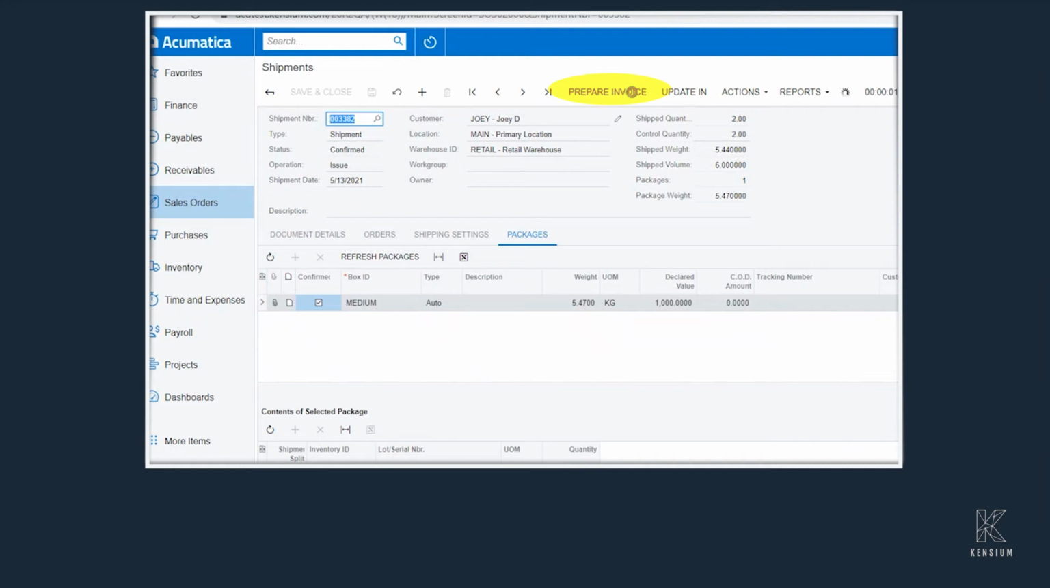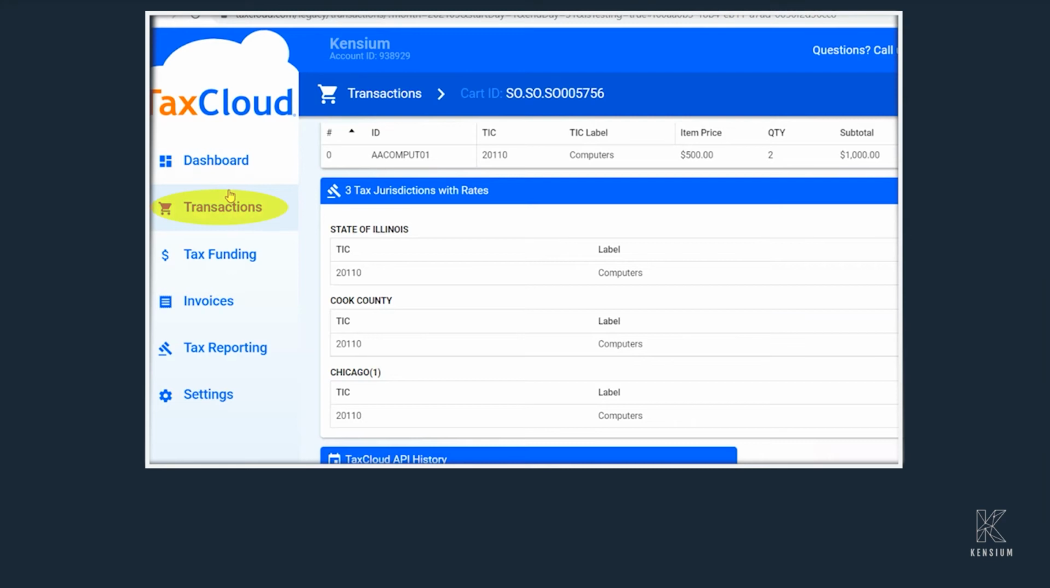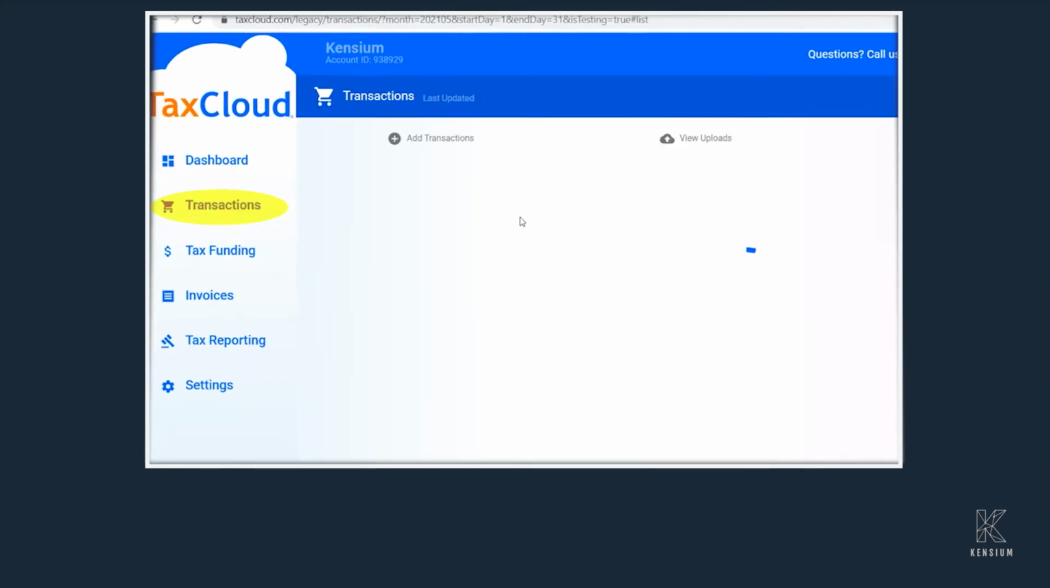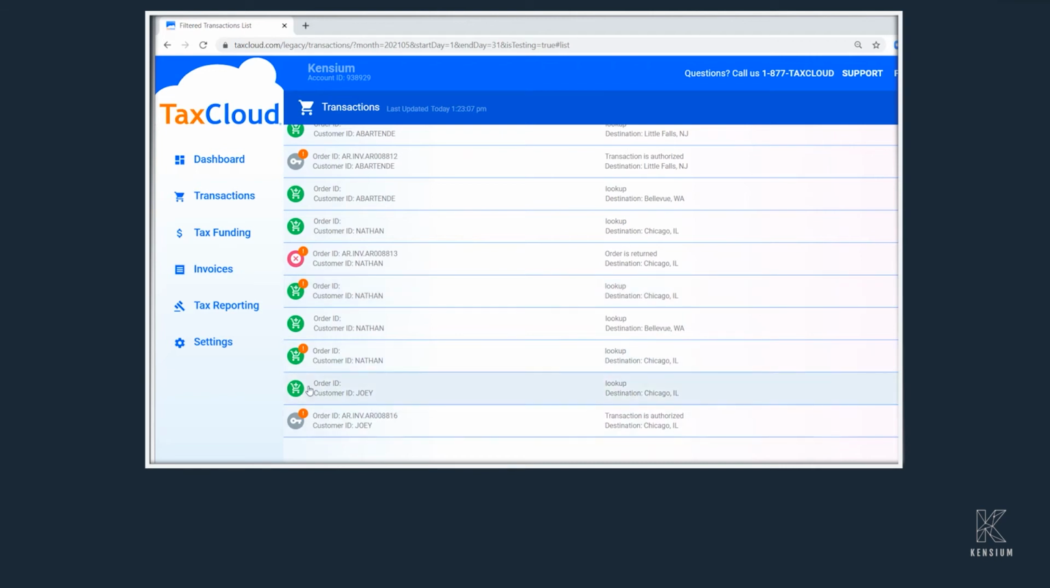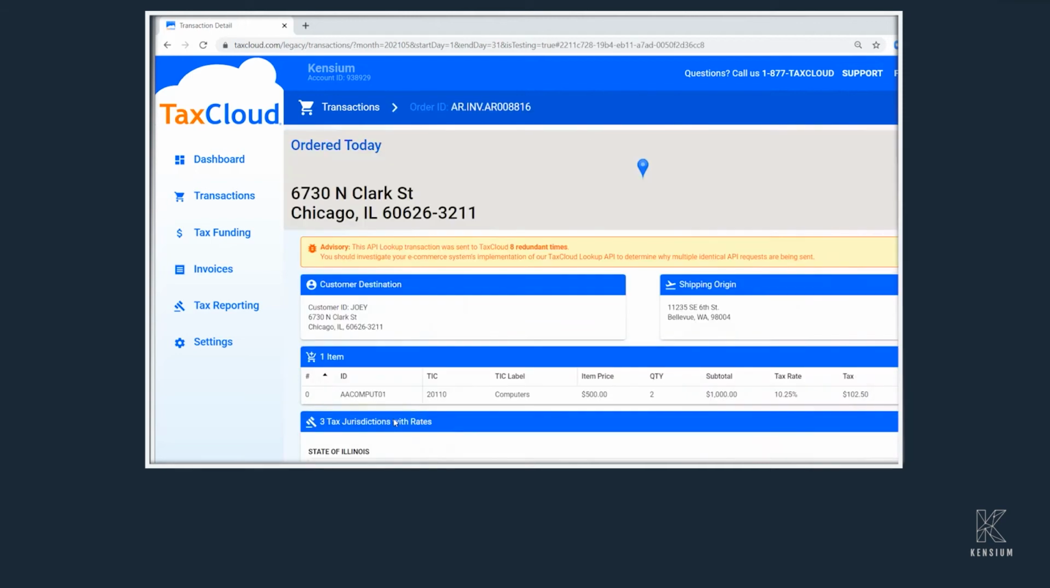So now that that's done, we'll click Prepare Invoice. And this will now send over that authorization. So we went from lookup to authorization here. In our TaxCloud transactions, when we go look at the transaction we've made, we'll scroll down here and we'll see that now it's gone from lookup to authorized here with our key icon that we have added, along with our invoice that we have created now.